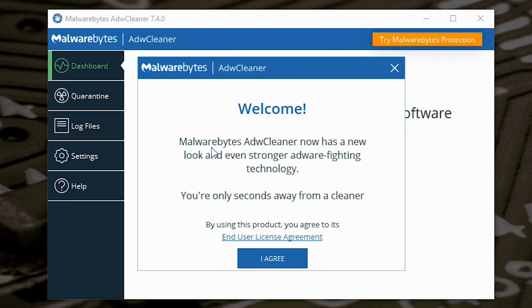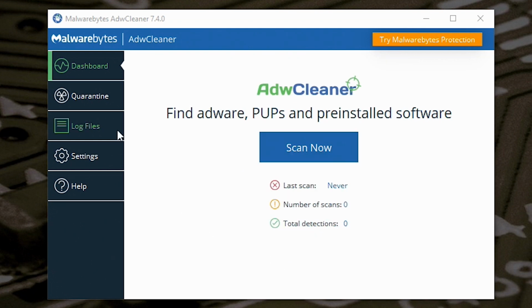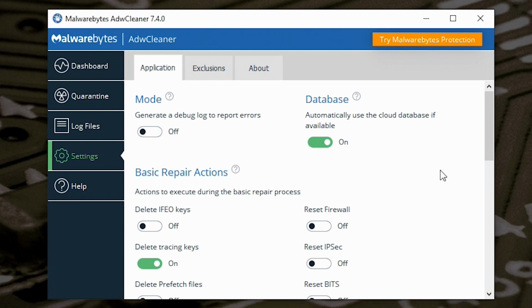So this is the introduction. Malwarebytes AdwCleaner has now a new look and even stronger adware fighting technology, and you're only seconds away from a cleaner PC. Well, it doesn't say PC, but you get the idea. So just agree to the terms, and this is the interface. It's really straightforward, really simple. You've got your dashboard, you've got your quarantined items, which is something we'll get onto a little bit later. You can access previous log files if you're leaving the executable on your system. And you've got the settings, which you can go into some great detail with.